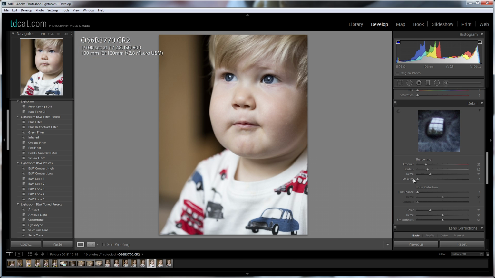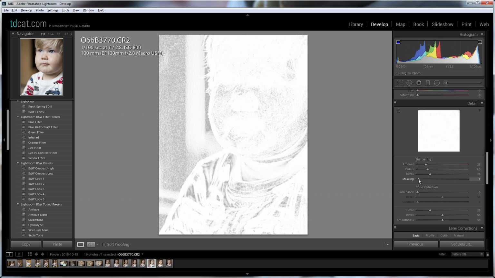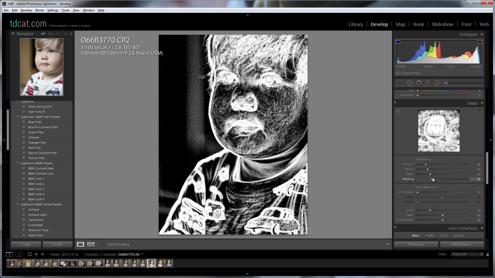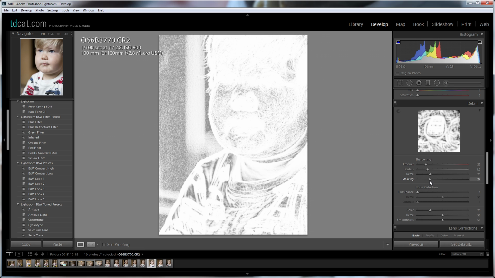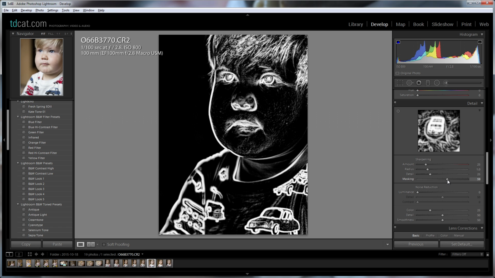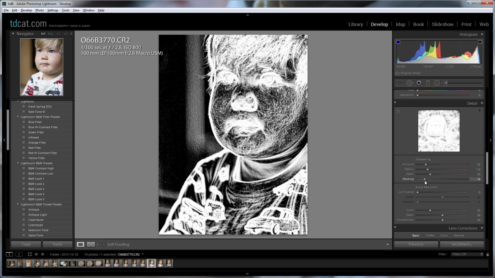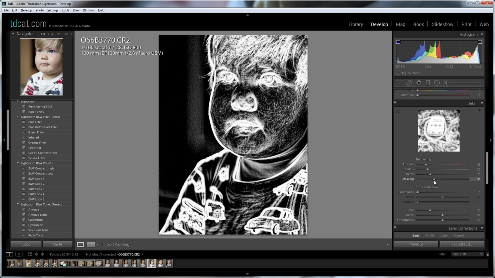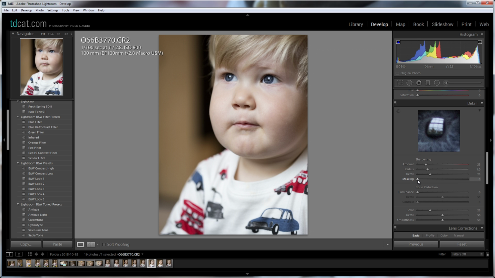So if I zoom out, firstly the masking, and if you hold down Alt while you move this slider here, you see the sharpening mask. Basically, as we increase this slider, the bits in black are the bits that will not be touched by the sharpening. Because of course, you don't need to sharpen this area here.